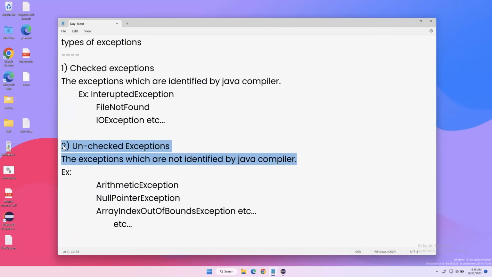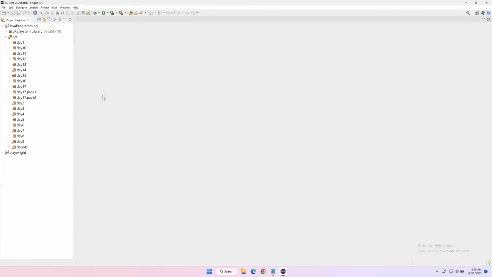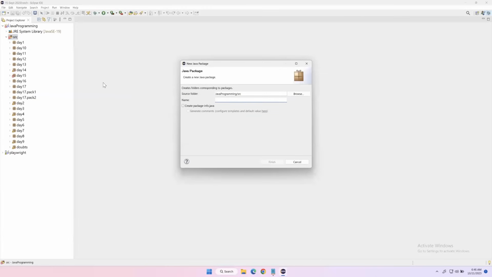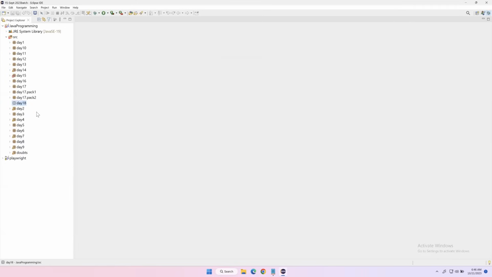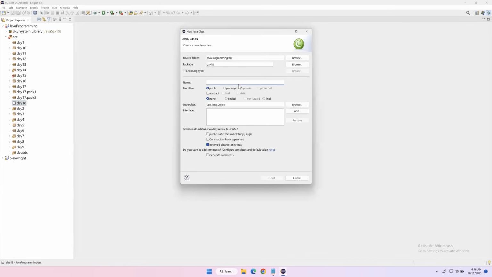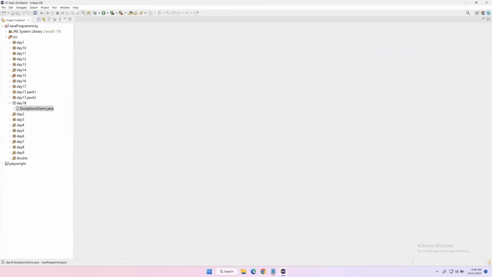Okay, so let me show you one example. We'll start with unchecked exceptions. Go to our project, create a new package, let's say day18. Then a new class, and I'll name it ExceptionsDemo. We'll take the main method and also click finish.